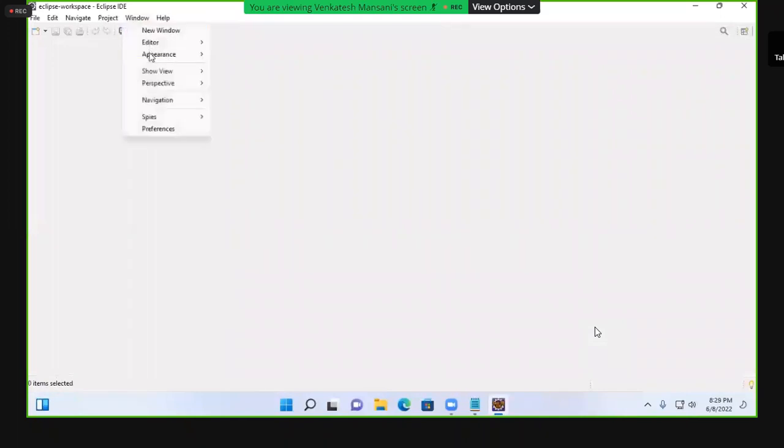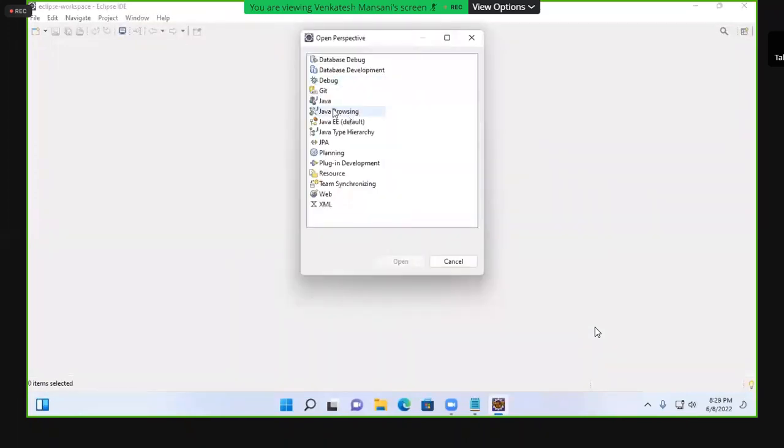Say window, perspective, open perspective, other. Now you are learning JDBC. This is your core Java. This is only. Next topic, Servlets. It is different. A lot of differences there.